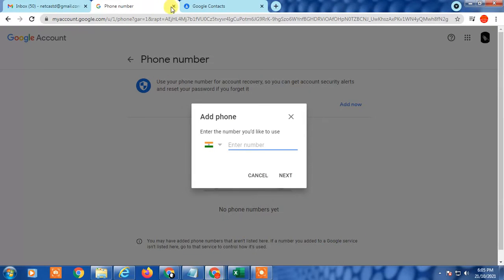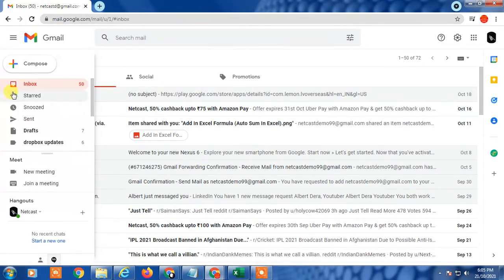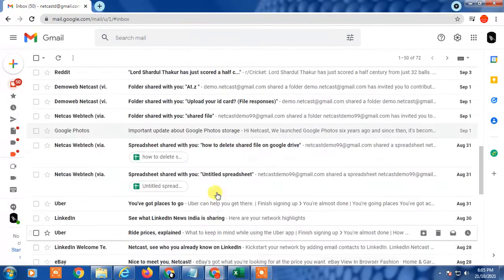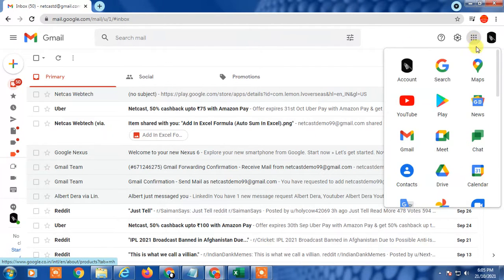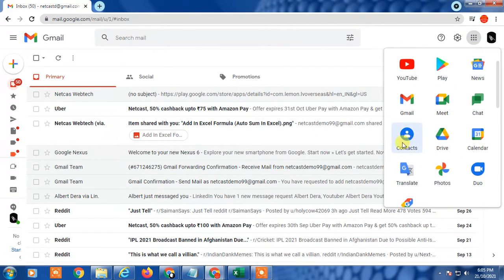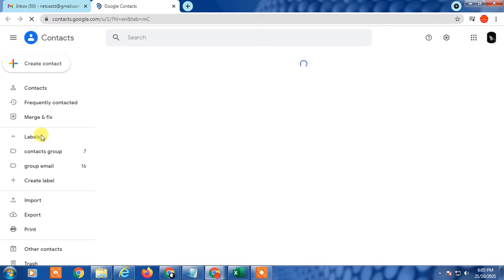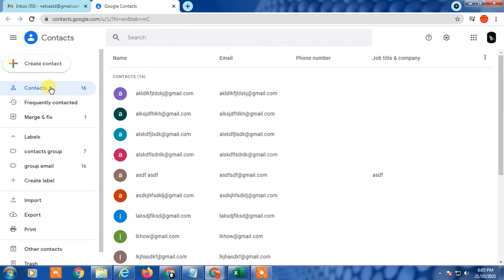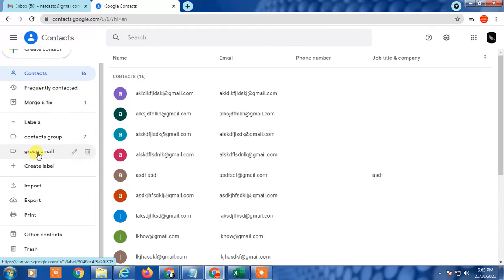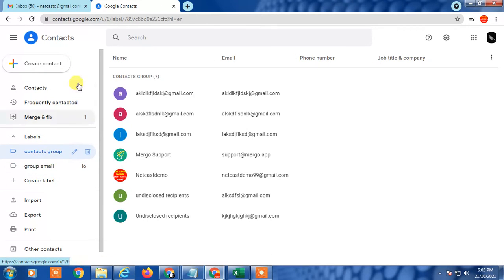Okay, so this is my Gmail account, and in order to add contacts in Gmail, just go to this dot option and find Contacts. In Contacts you can see all your contacts. If you have labels, you will find labels here. How to use labels, I will show you in this video also. To add contacts, just click on Create contact. You can add contacts individually, one by one, or multiple. So first let's see how to add contacts one by one.